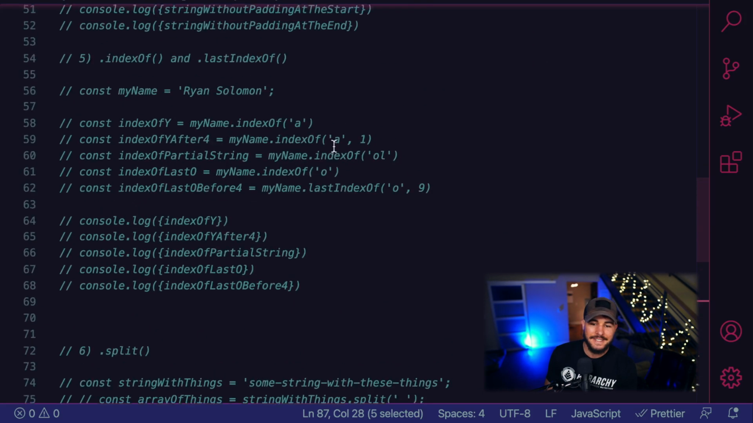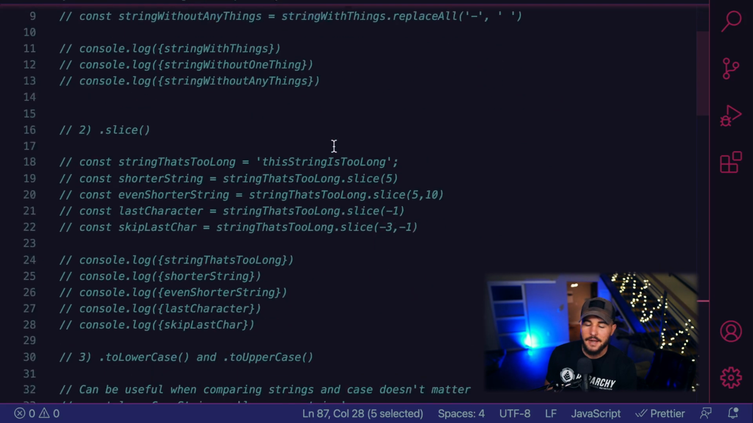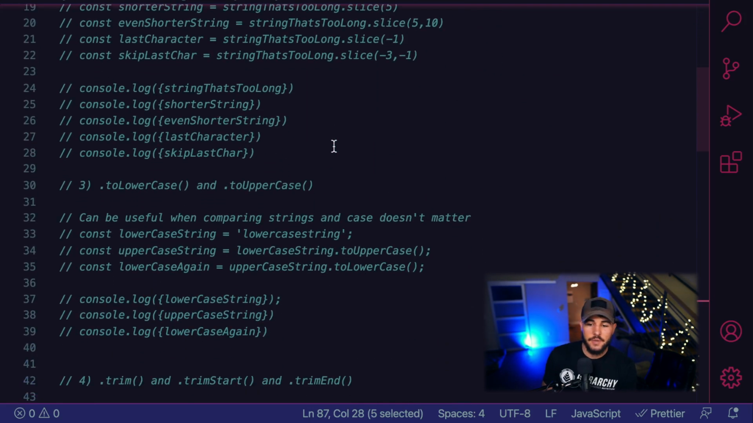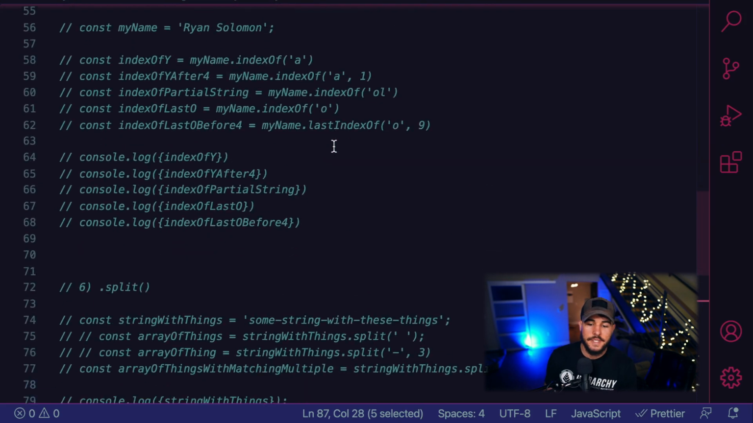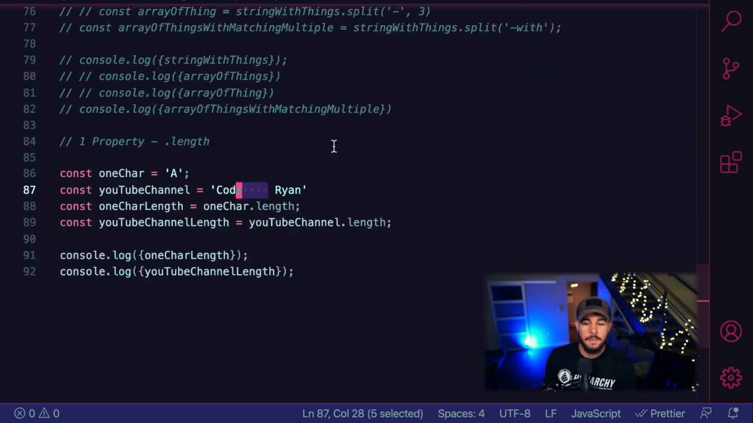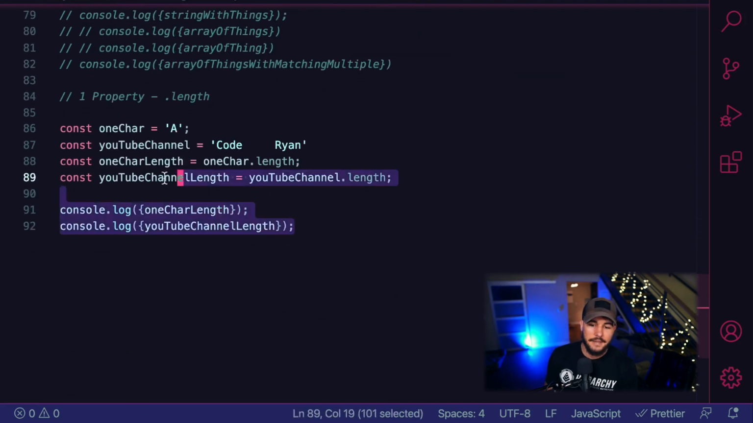So those are 6 string methods that I think are very helpful to know. This is by no means all of them, and you might have use cases to use some other ones, but these are the ones I use most commonly in my full-time job as a UI engineer. And then also this length property on strings is going to be very helpful, and you're likely going to use that quite a bit as well.